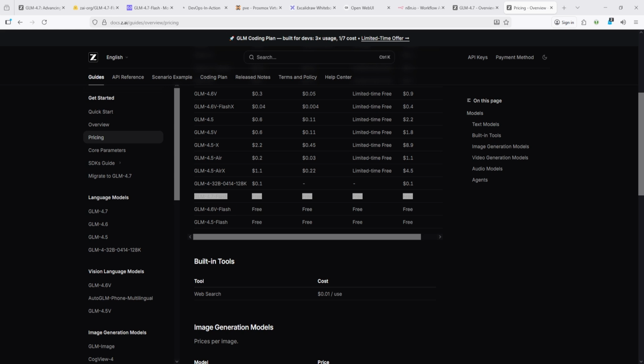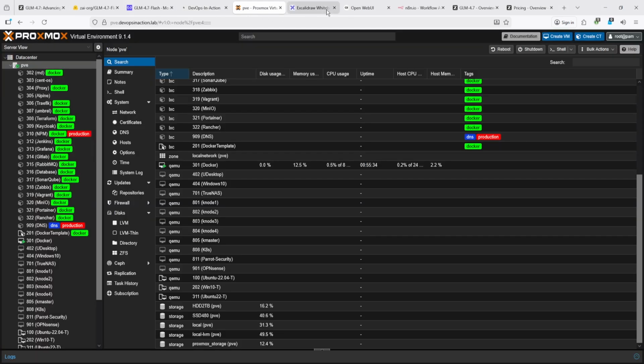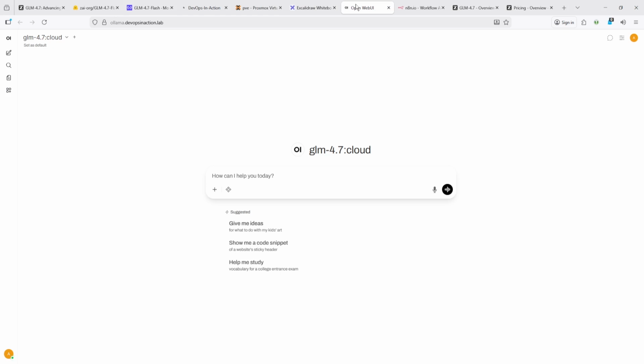The second good thing is local and private, because it is open source and you can run it locally on your own hardware using tools like Ollama or LM Studio, keeping your data 100% private. You can see here I already did the setup, Ollama, we already did the setup here, but as of now I'm using the cloud.